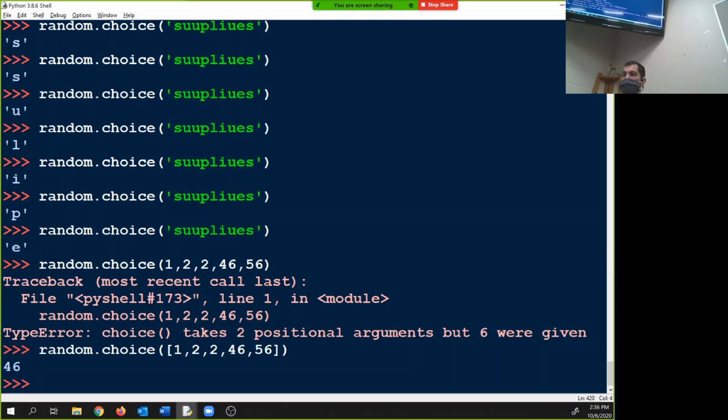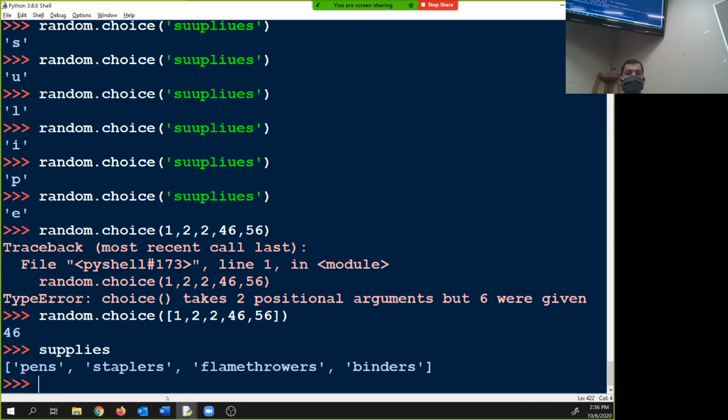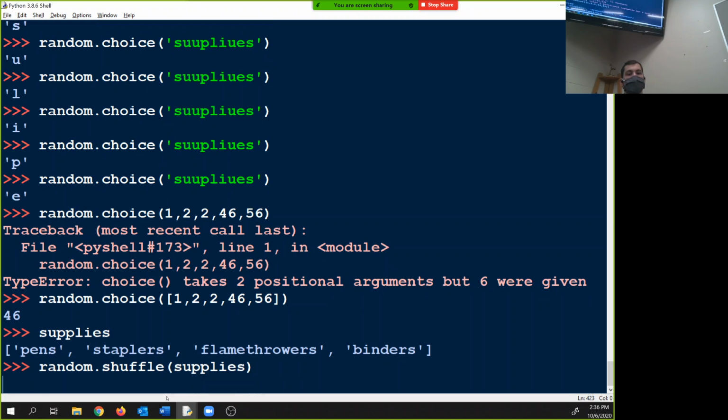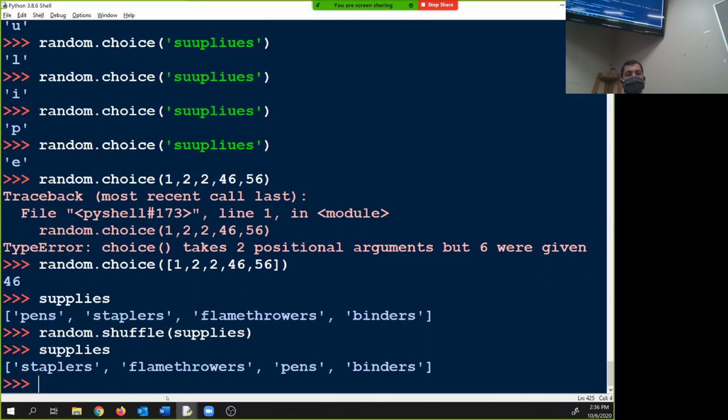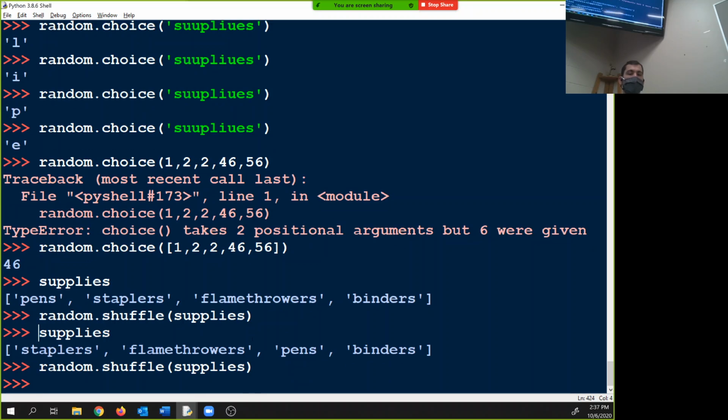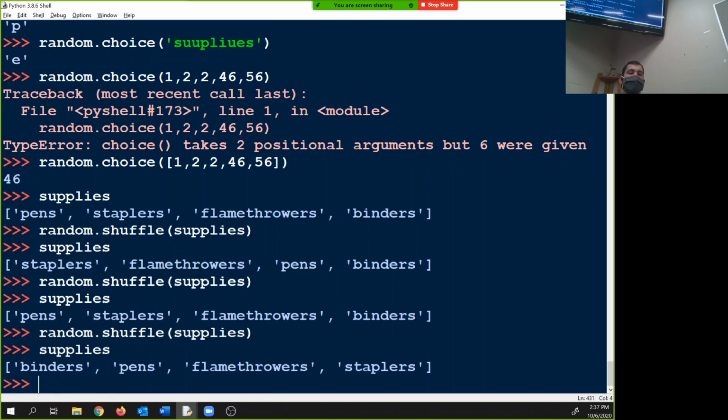Make sense? Now the last thing we're going to do is, so I have supplies. Let's say I had a deck of cards. I just don't want to type out a deck of cards. If you do random.shuffle, what do you guys think that does? Is it going to put them in a different order? Yep. So instead of pens, staplers, flamethrowers, binders, it's staplers, flamethrowers, pens, binders. And then you can do it again.